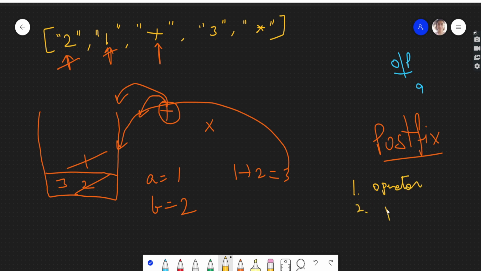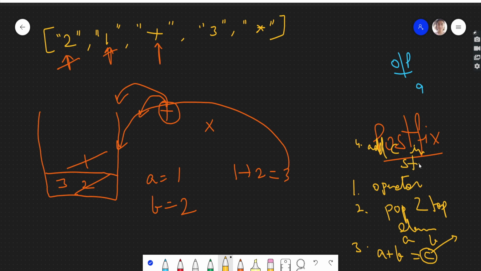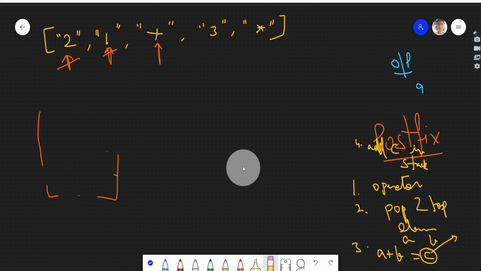So what we did, we popped two top elements from the stack, a and b, and then whatever the operator was, we applied it on those two numbers, a plus b. Whatever answer we got, c, in the fourth step we added c again into the stack. So right now in our stack it's only 3.